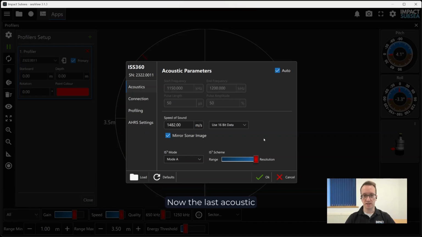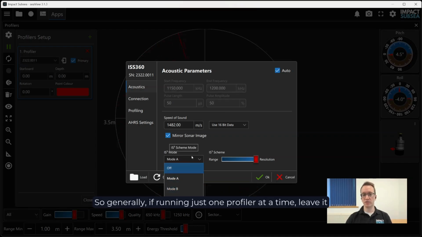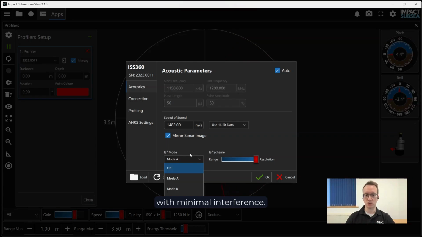Now the last acoustic item to cover here is the IS360 mode. If you click on there, you'll find there's mode A and mode B. So generally, if you're running just one profiler at a time, leave it set to mode A. If you're running two profilers, have one profiler set to mode A and the second profiler set to mode B. And this will reduce the interference between the two profilers and allow them to run together with minimal interference.